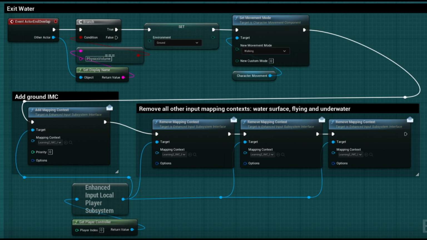Next, we need to know when we're leaving the water. For this, I call the actor end overlap event to check if I'm no longer interacting with my water physics volume. I always assume that I'm leaving the water to get on ground, so I set the environment to ground. I set the movement mode to walking, and I add the ground mapping context and remove the other 3: flying, water surface, and underwater.